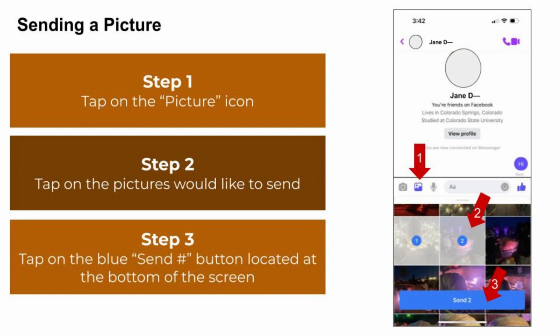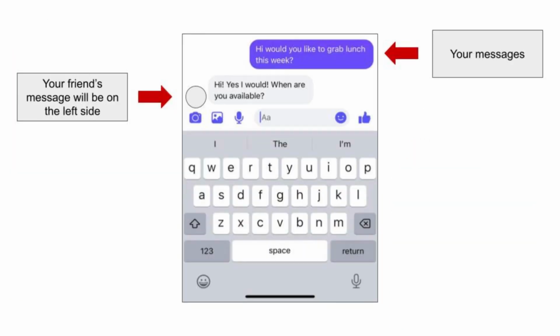To send a picture, tap on the picture icon, then tap on the pictures you would like to send. You can scroll vertically, dragging a finger from the bottom to the middle of the screen to view more photos. Then tap on the blue Send button located at the bottom of the screen. As you and the other group member message each other, you will notice your friends' messages will appear on the left side of the screen while your messages will appear on the right side.